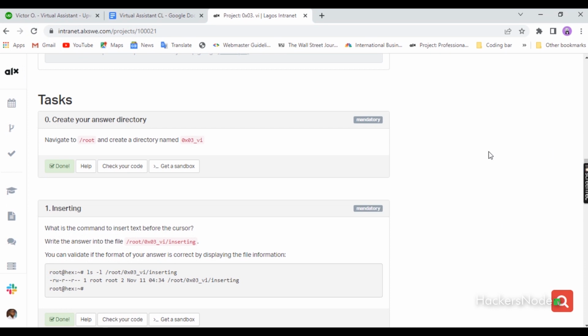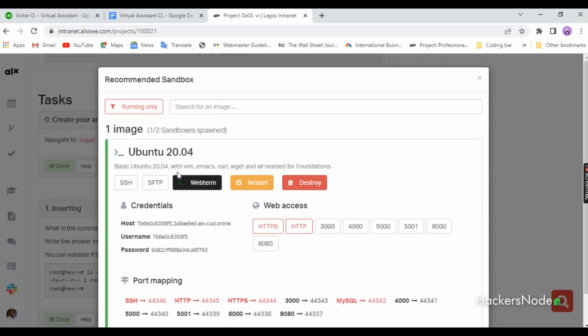So I have some of the project, like the first task, which is to create your answer directory. Navigate to root and create a directory named 0x03. As you already know, you use mkdir, but let me show you a little clue on how to do that.